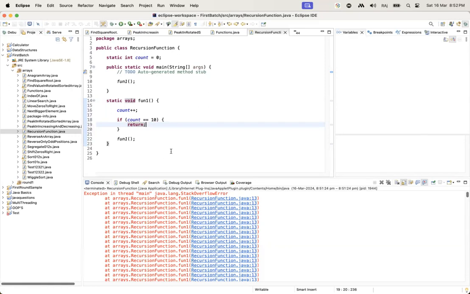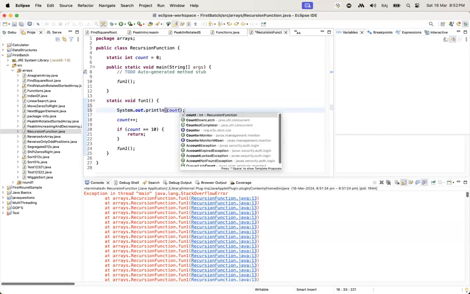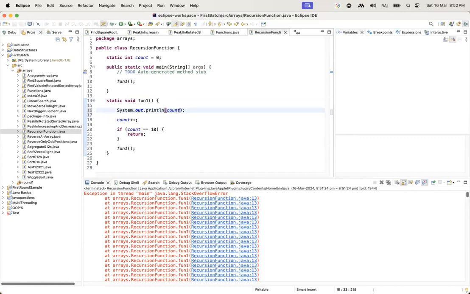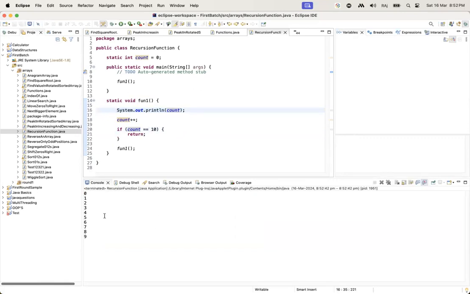Let's see how many times it is going to be run. Let's suppose I have taken as a 1. So you can see here how many times it's going to be run. Okay, guys, let's see how many times it has run. 10 times. 0, 1, 2, 3, 4, 5, 0 to 9 times, total 10 times.